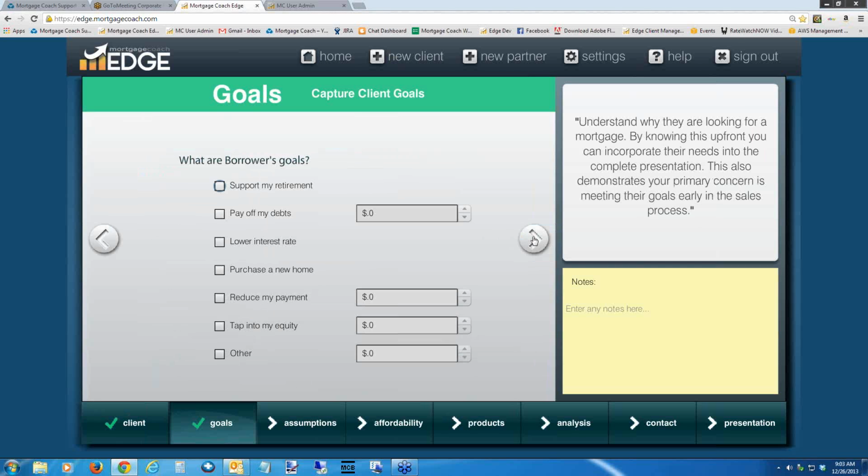Now on the goals screen, if you're not actually talking to a client, these are kind of flow questions. These are ones that you're going to use if you're actually taking the app over the phone and you want to collect all the information. That's what these are for. Now, that said, there's really only one goal in here that has any logic tied to it, and that's the purchase a new home goal. Anytime you hit this goal, what's going to happen is it's going to eliminate the questions about the current mortgage. So you're just looking at purchase options.